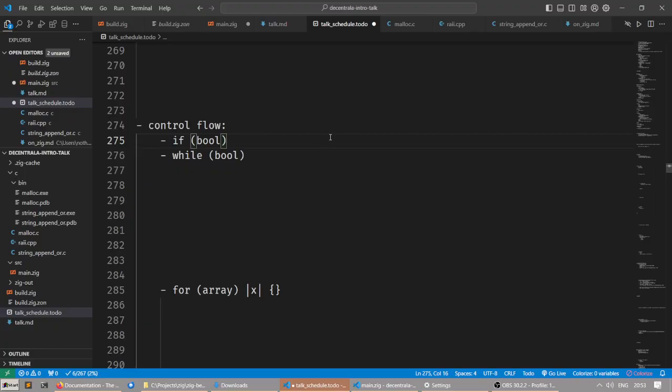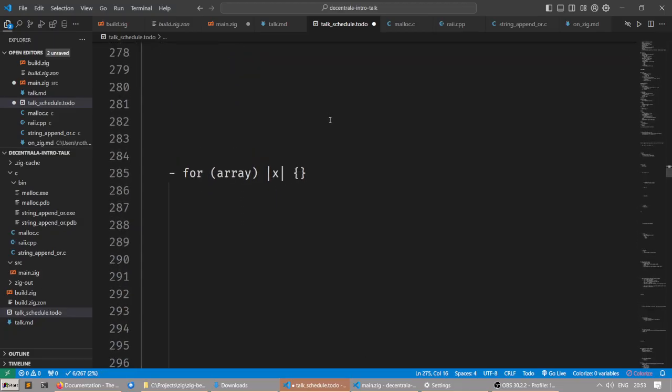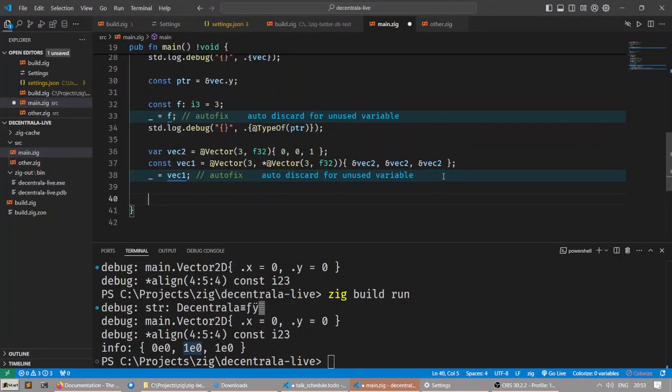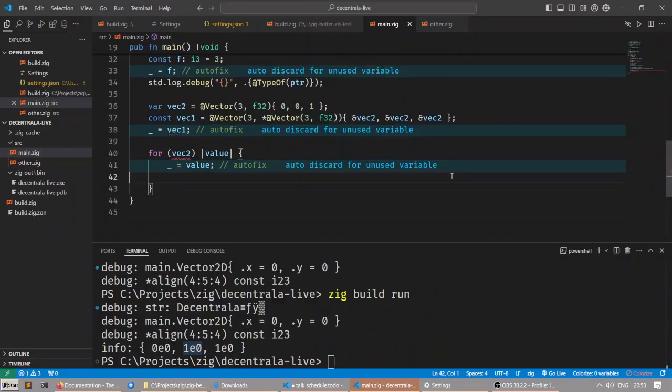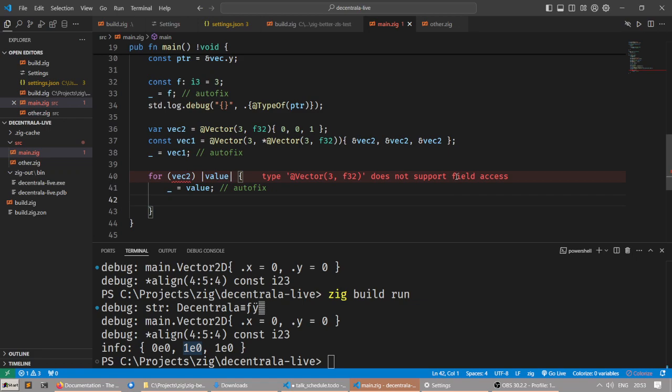It has if, while, you know, classic. But here's the thing, a for loop. This is how a for loop looks like. Do I have an array somewhere? I don't have an array. Let's make an array. Can you for loop a vector? Well, let's try. Vec 2 and value. I guess you can. Oh no, type does not support field access. So no, you can't. That's strange.